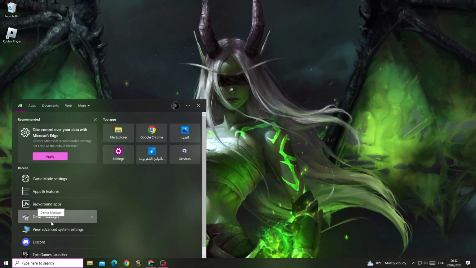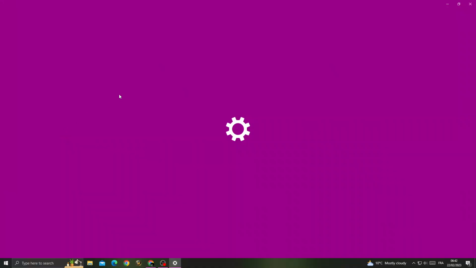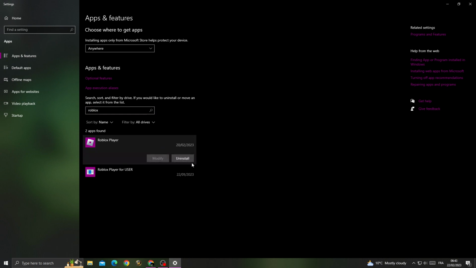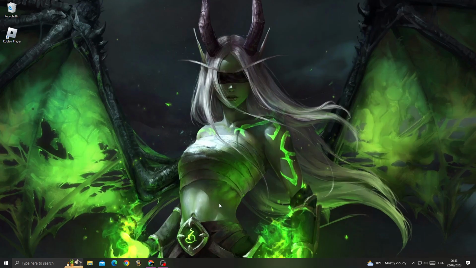method. Type here apps and features, then type here Roblox, click on it and click on install, and after that your problem must be fixed.